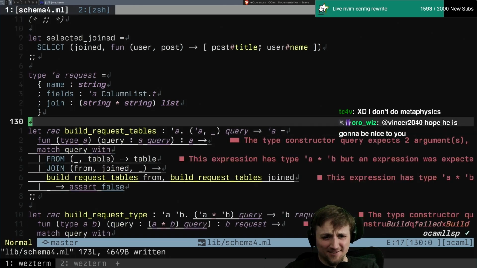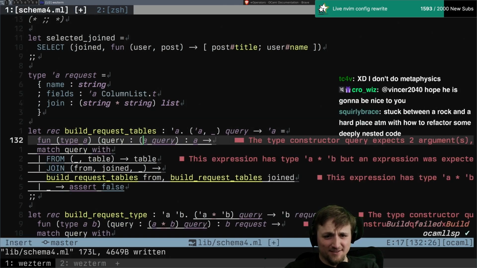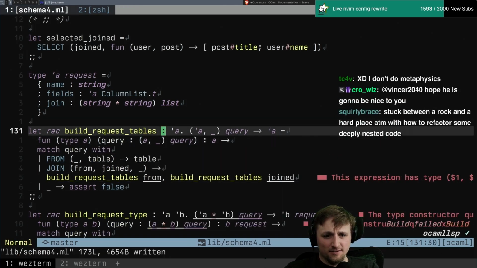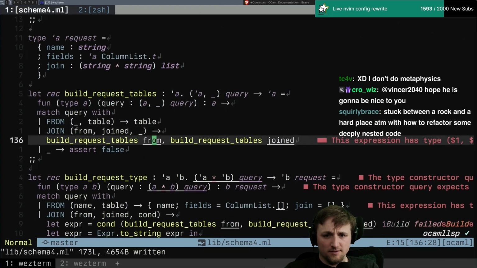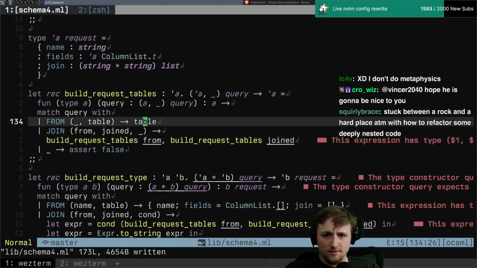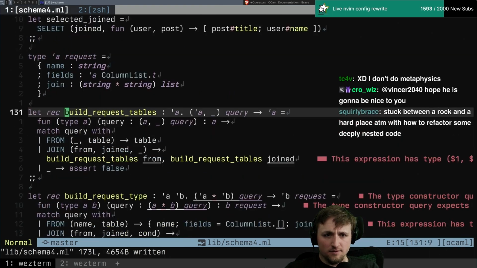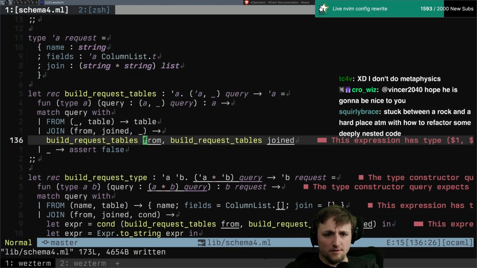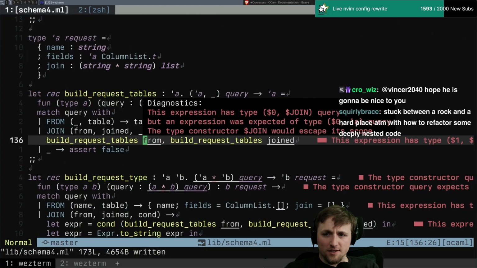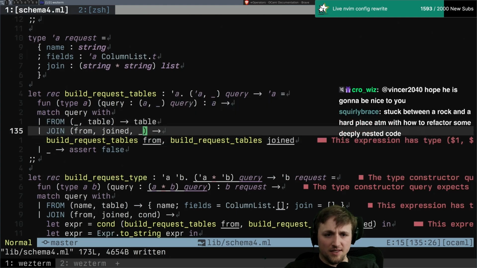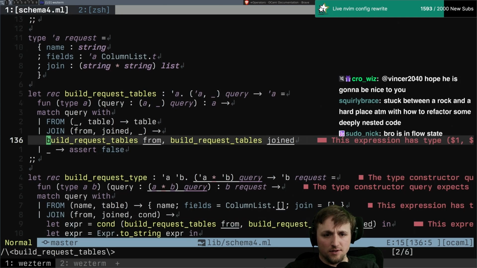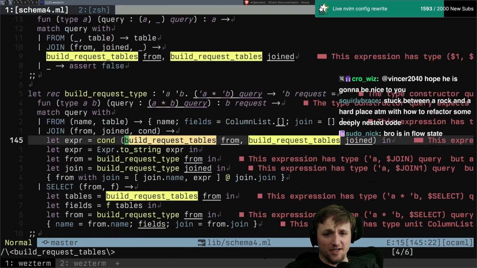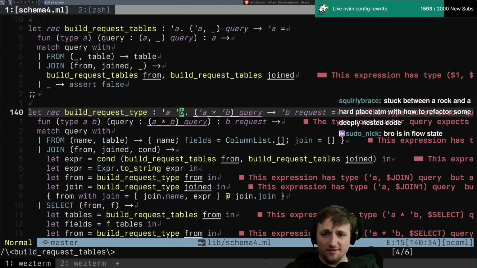Oh my goodness. This is type 1, join. Join would escape its scope. Dude, this cannot be right, dude. This cannot be right.